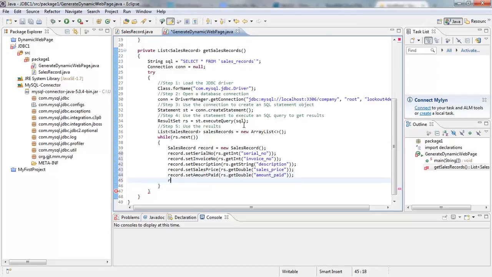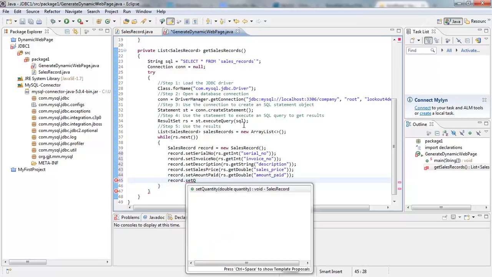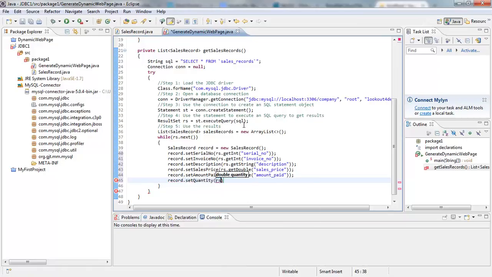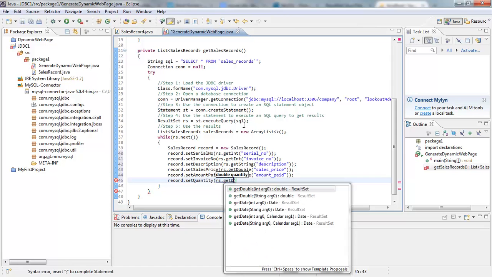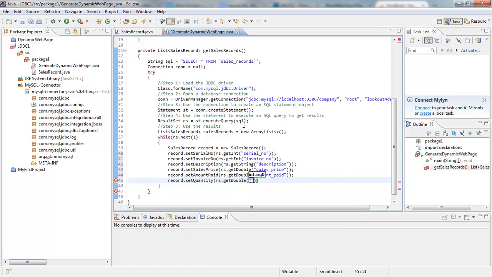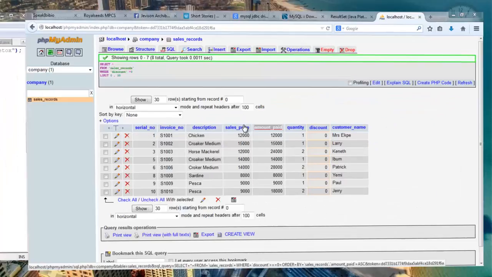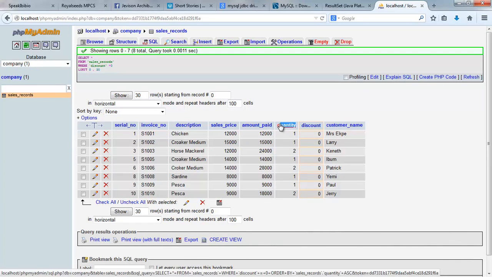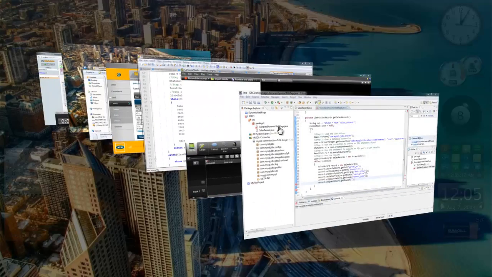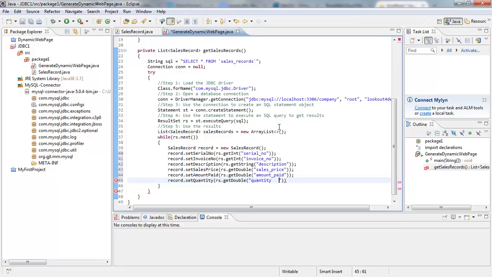The next one is record dot set quantity. I'm gonna say rs dot get double. Again, go over to the database and copy quantity, then I'm gonna paste. Oops, notice there was an extra space. It's important you don't let that extra space stay, because that's gonna make your program not run.